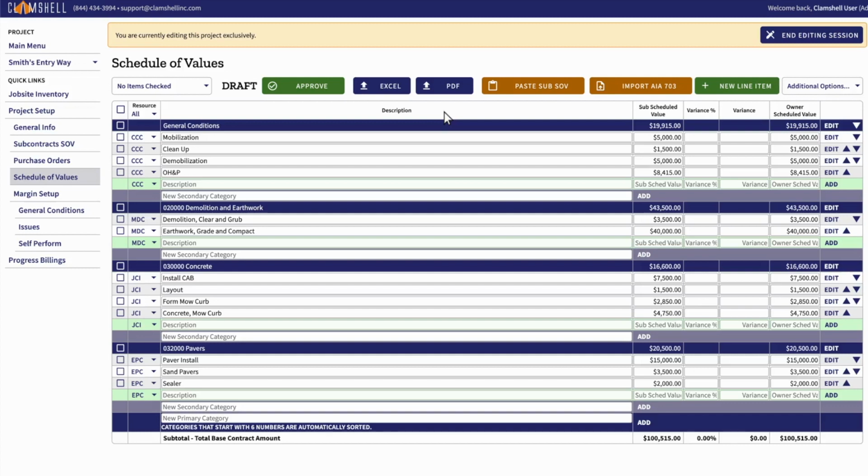If you want to get to that import dialog again, make sure you're in the Schedule of Values pane and click the Import AIA 703 button. You can also set up your subcontractors and line items manually. We'll go over that in one of the next tutorials.